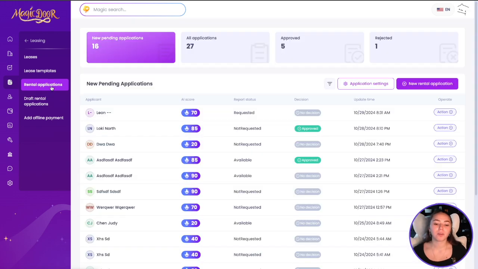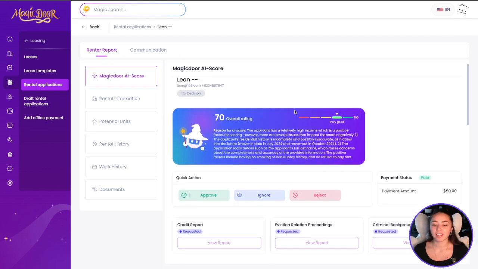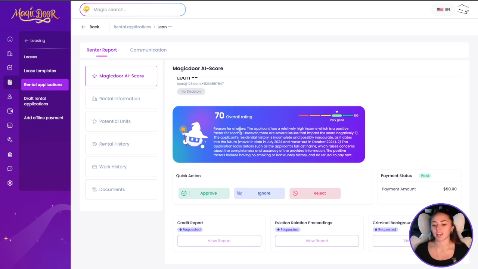Now, when it comes to our actual rental applications, every application is going to have an AI score. So I'm going to click on one of these. This score is also going to have a description about why they got this score. So 70 is very good. If they have a score of 10, they probably have some issues you want to look at. This is just to help you make quicker decisions and have more efficiency.